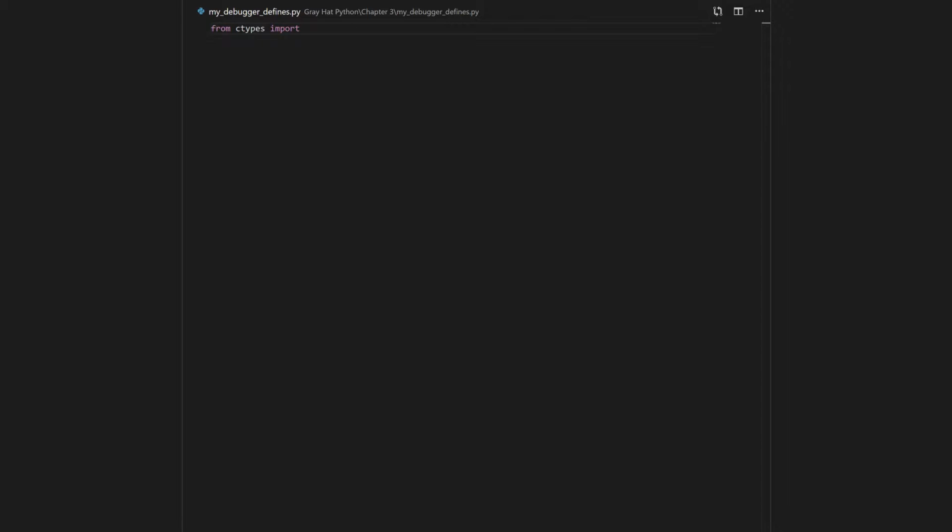ctypes is a foreign function library for Python. It provides C compatible data types and allows calling functions in DLLs or shared libraries. You can use it to wrap these libraries in pure Python. It allows a deeper understanding of it all. So then we're going to assign these, how they assign them in the book.